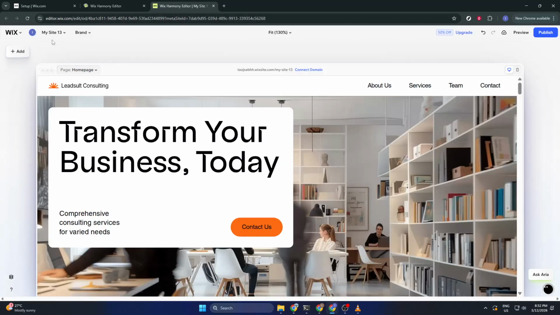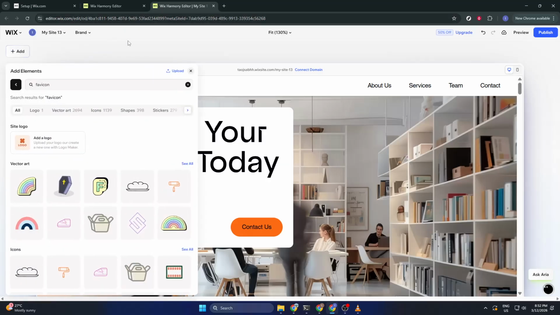Inside the editor, find the toolbar on the left edge of the screen and click the plus Add button. This opens the Elements panel and also gives you access to a search field that quickly points you to features and settings without digging through multiple menus. In the search field, type Favicon.